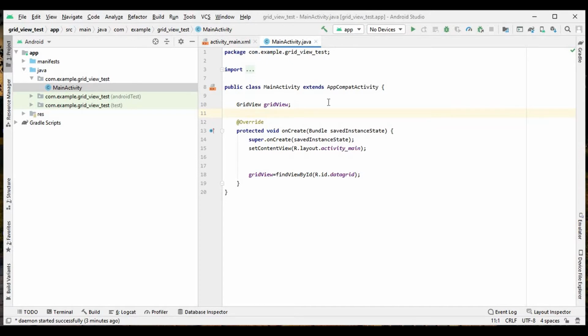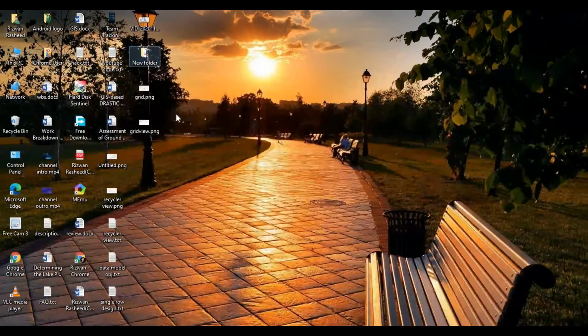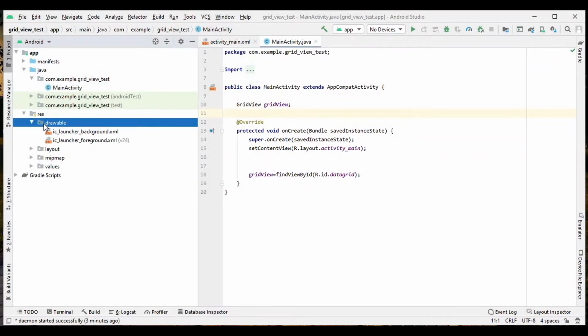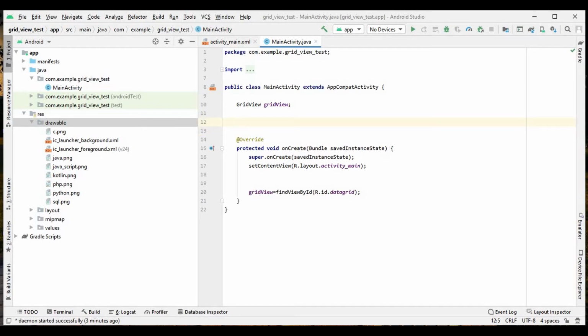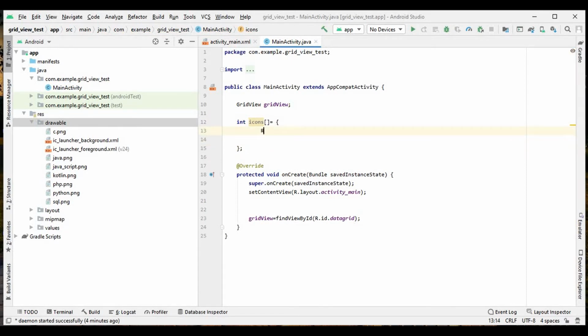Now we need to add our icons and images, that is, data. I have downloaded the pics, so I will add these images into drawable: res, drawable, and paste. Now I will call a reference. I need to add a string for images and int icons. Now you need to add the path for icons, R dot id dot, I said the first one is C, so it should be R dot drawable dot c.